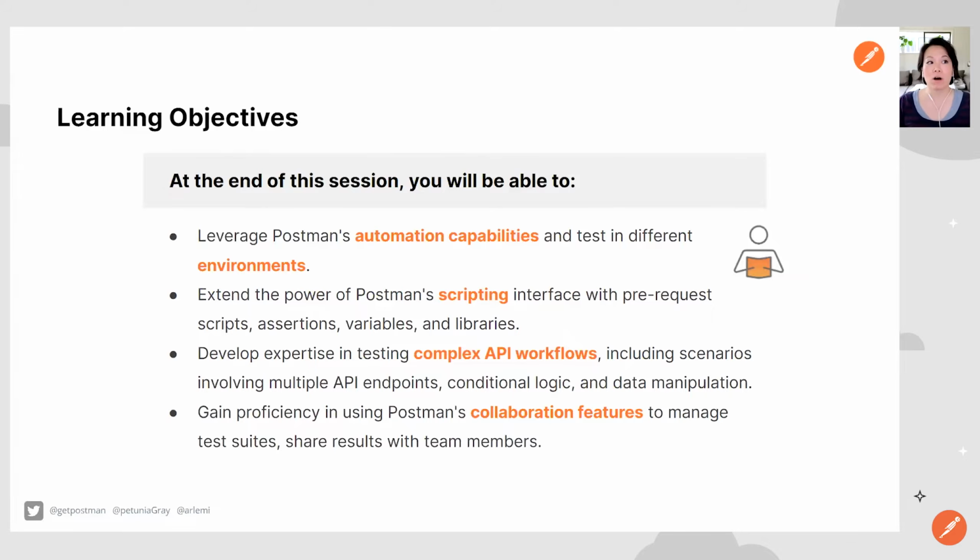But we'll be talking about automation, testing in different environments. This could be different server environments, different Postman interfaces. We'll talk briefly about scripting, using pre-request scripts, assertions, variables, a lot of codeful ways that you can enhance your tests. And then Arlemy will be demonstrating some very complex API workflows. This doesn't have to be something that you take the entire kit and caboodle back to your team, but it's one example of what you could do with API testing in Postman.